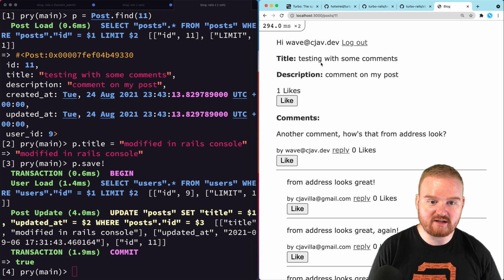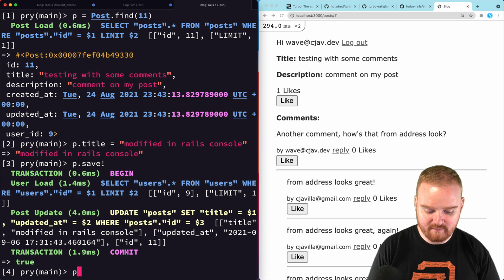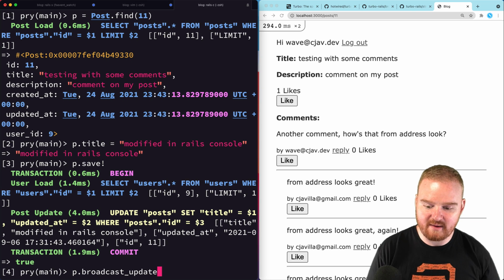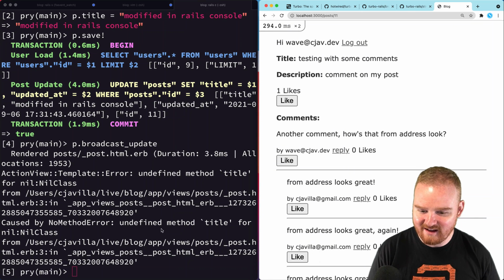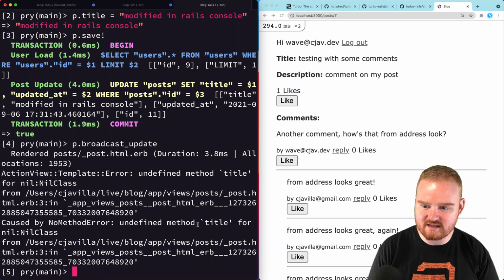Now, if I was to refresh this page, I would see that the title has changed to "modified in Rails console." But what I want to do instead is say p.broadcast_update, and I believe this should update the UI over here. So if we hit enter, it did not. Okay. Oh, undefined method title for nil class. Okay, so this is interesting.